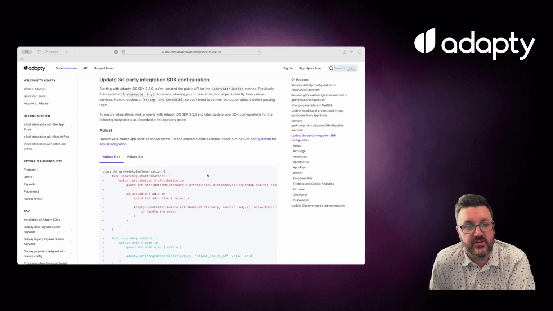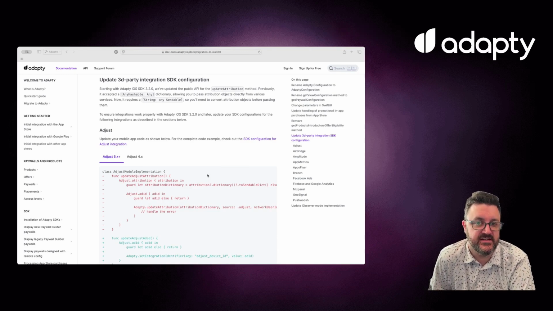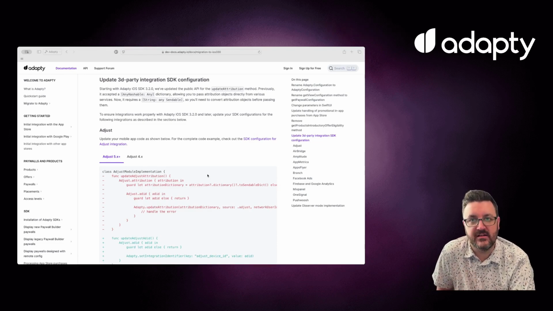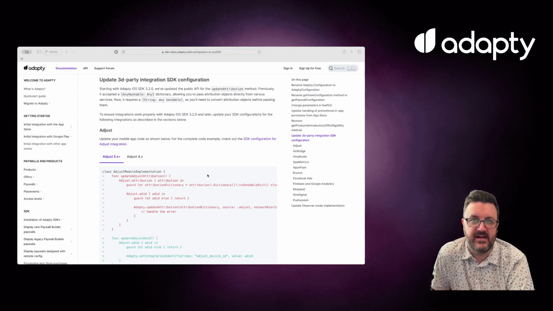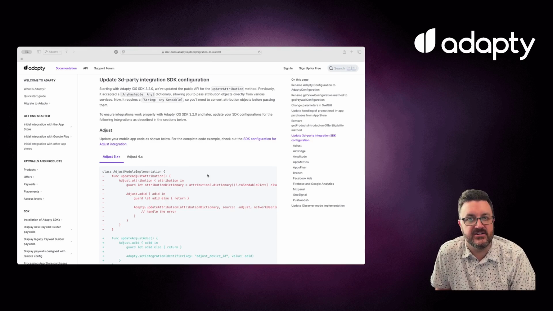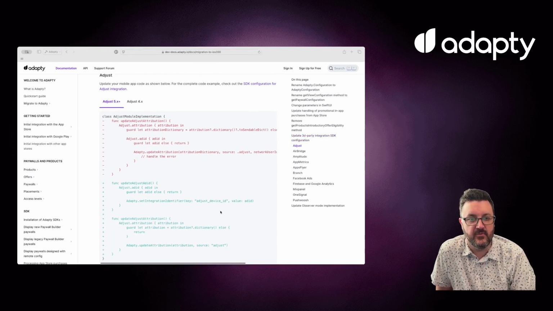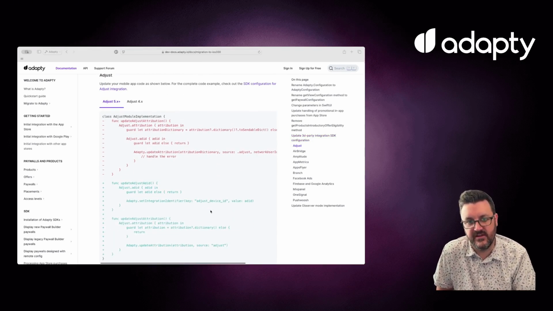The next change is related to our third-party integrations for the attribution SDKs. Before the current version, we accepted an any hashable, any dictionary, which allowed you to simply pass the attribution objects directly from whatever tool you were using into Adapty's SDK, and it would accept it. With 3.3.0, we're now requiring a string key and an any sendable object. So you will need to make some modifications to your attribution code in order to pass the data in the correct format. In the 3.3.0 migration guide on Adapty's website, you'll see that we have code examples for all of the integrations that we support.